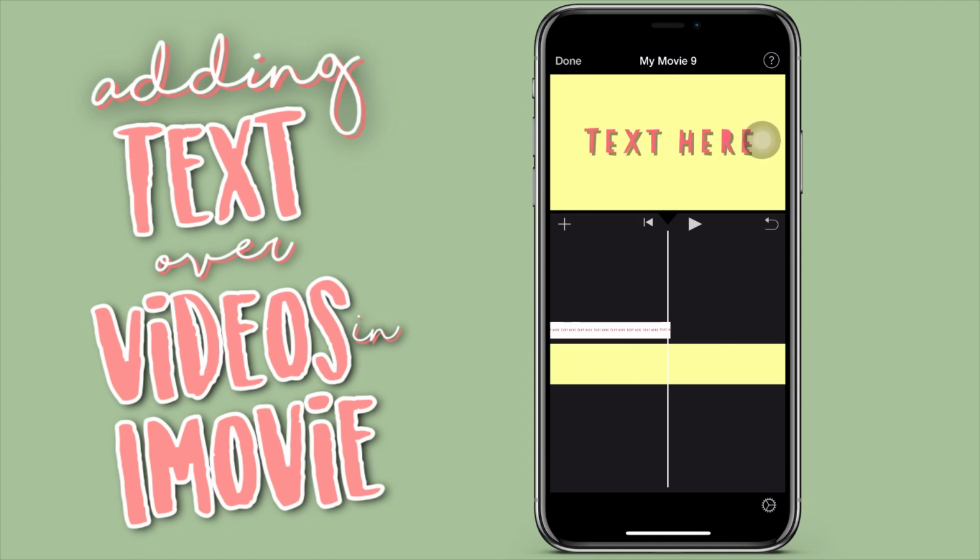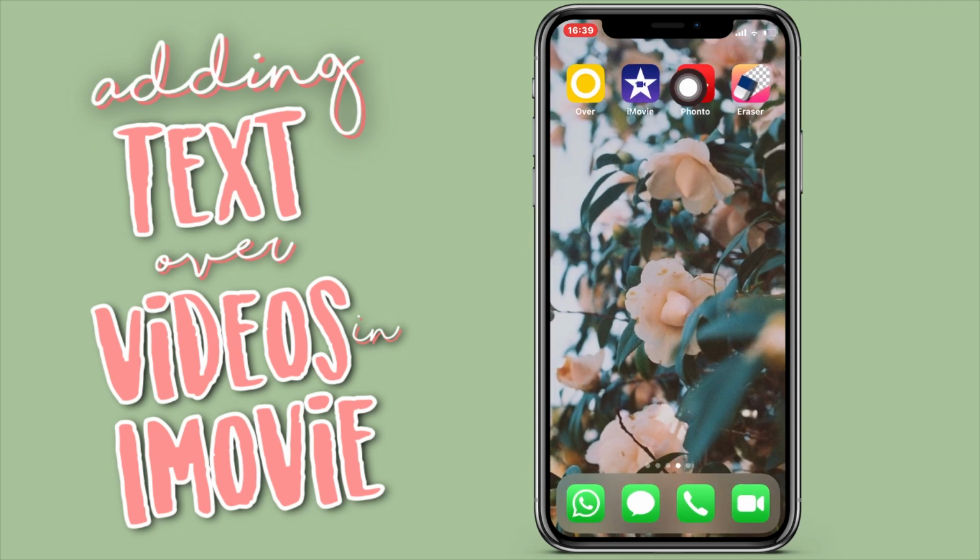So that is all the methods that I have for you guys in this video. In summary, we have using Fonto with a background and then erasing the background using background eraser, or using a green screen in Fonto and then just importing that into iMovie and using green/blue screen option.